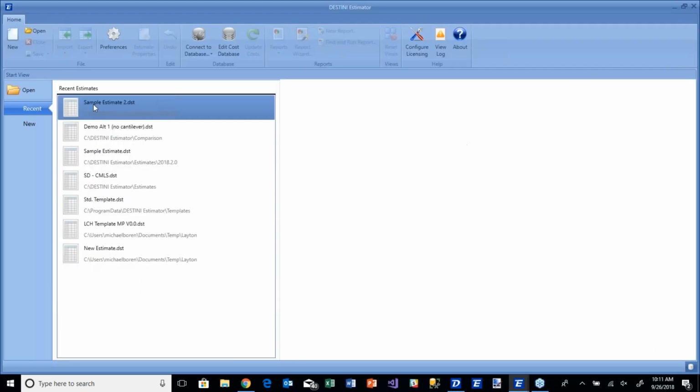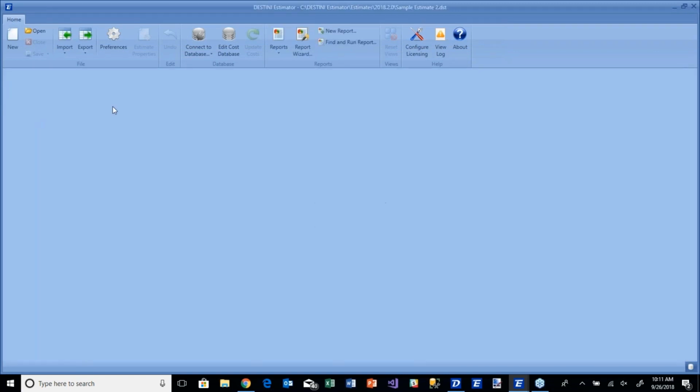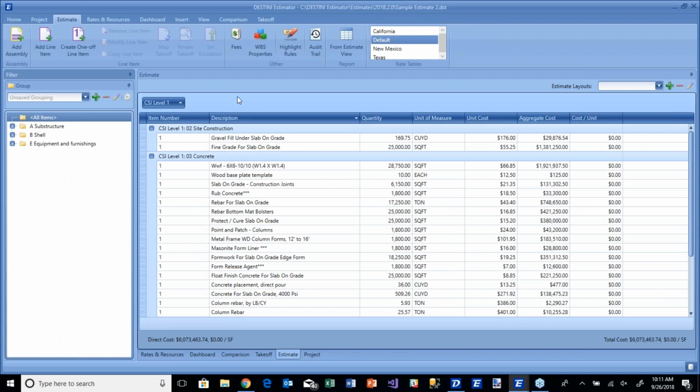All right, so I'm going to jump out of Data Manager, and I want to jump into Estimator. So I'm going to open up a sample estimate here. And one of the first things I'd like to do is consume that assembly we just created, since that's a little bit fresh in our mind.